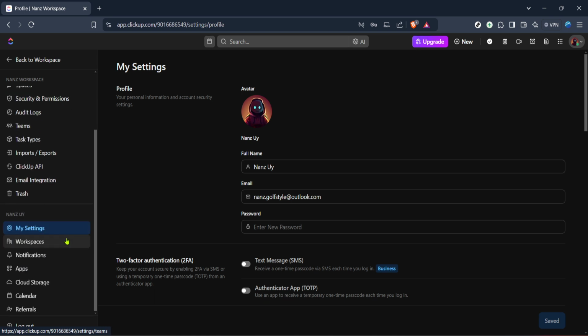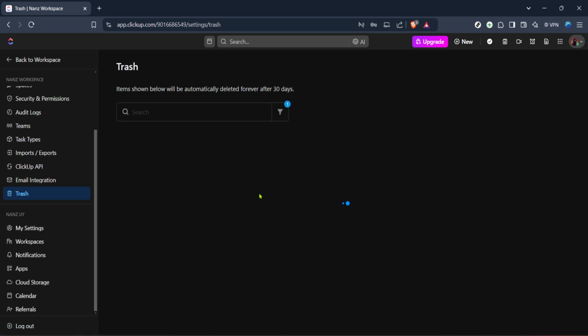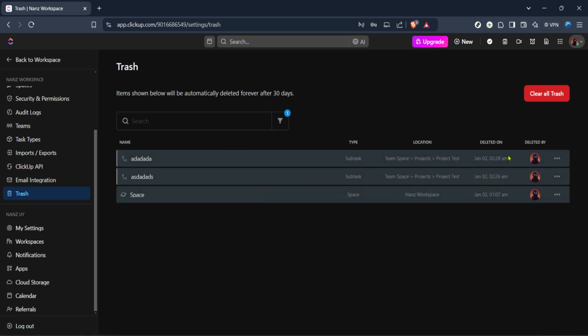The trash feature, the unsung hero of our story. Clickup's trash gives you a rundown of everything you've deleted within the last 30 days. It's not just a graveyard of tasks and documents, but a lifeline that can bring them back from the digital beyond.